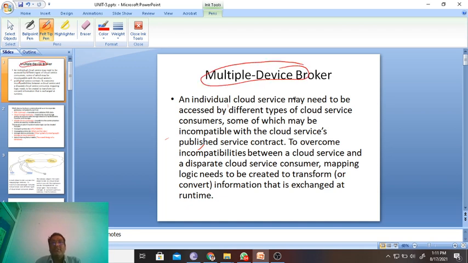And individual cloud services may need it to access a different type of cloud services, some of which may be incompatible with the cloud services when you have done a contract. So when you have done a contract basis, some of the services may be required later on. To overcome this, we use the multi-device broker.